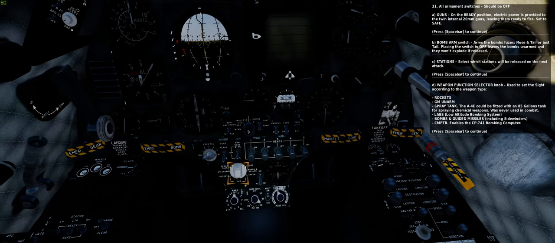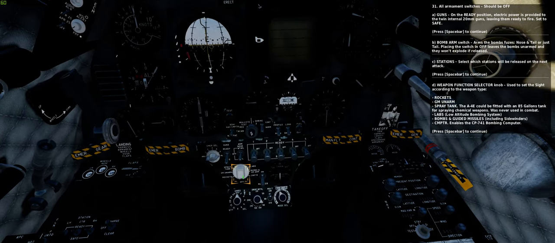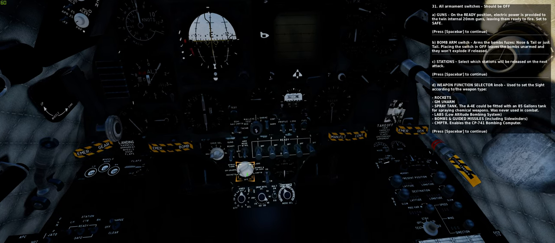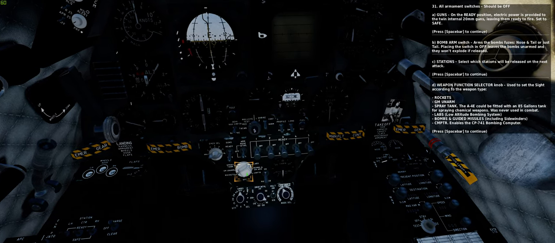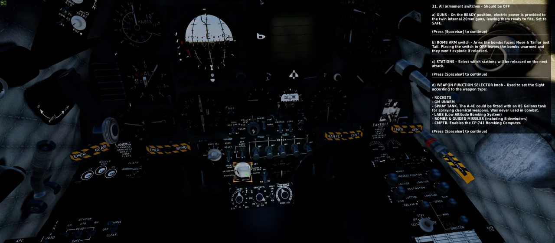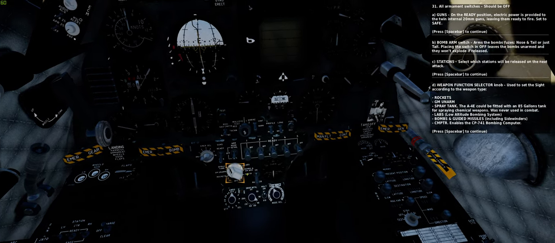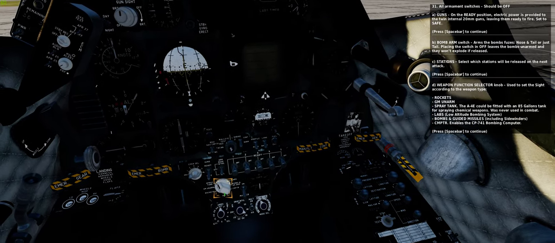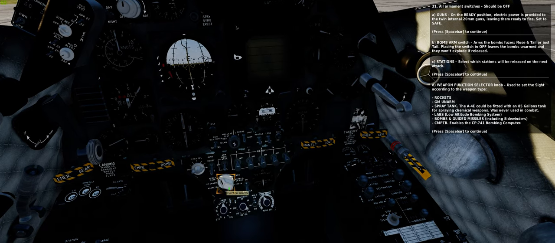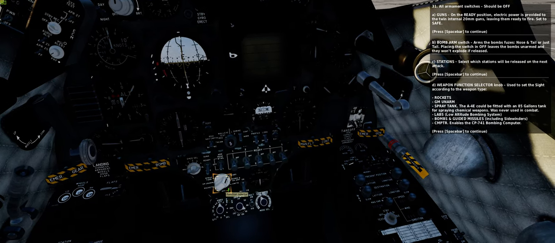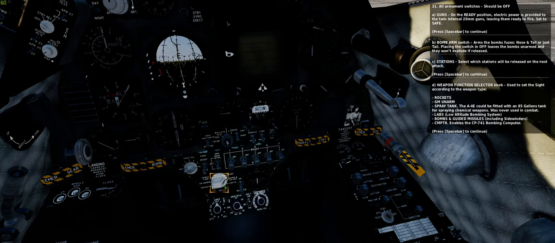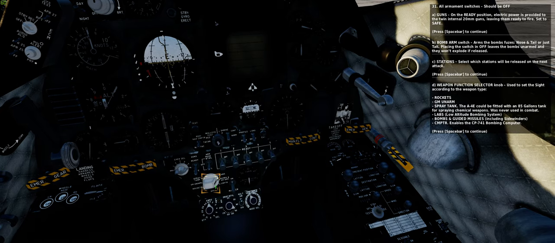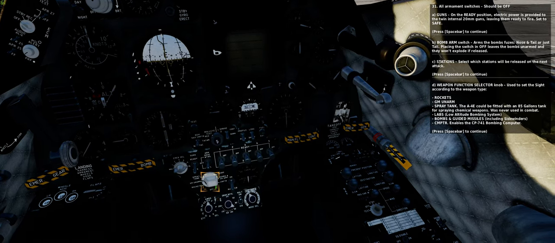D. Weapon function selector knob, used to set the sight according to the following weapon types. Rockets, GM unarmed, spray tank. The A-4 could be fitted with an 85-gallon tank for spraying chemical weapons, but this was never used in combat. LABS, low-altitude bombing system, bombs and guided missiles, including Sidewinders, and computer, which enables the CP-741 bombing computer.